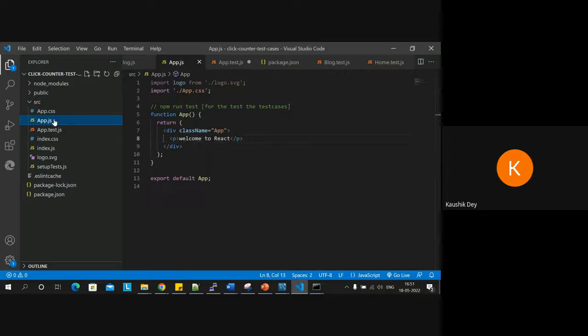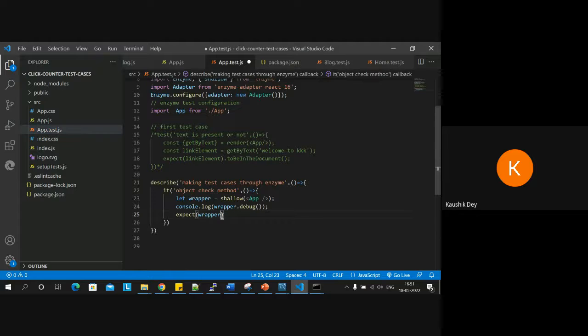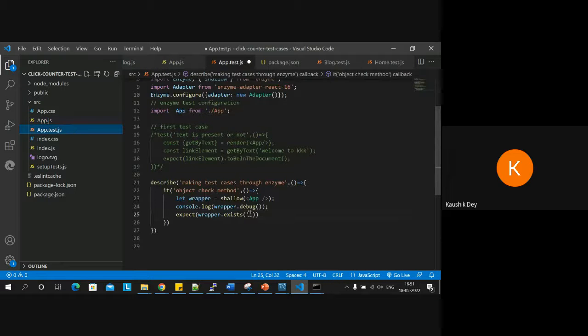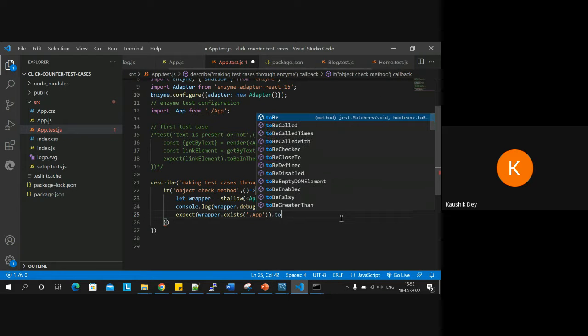I'm going to test whether that class name, whatever I've given, exists or not. So wrapper dot exists. I will add a dot because it's a class. If it were an ID, then I would use has. For the class, I will add a dot. I'm going to paste that class to check whether it exists or not, right? And dot to.